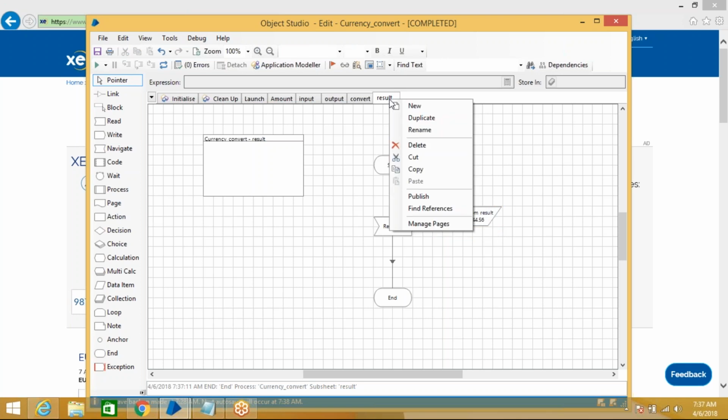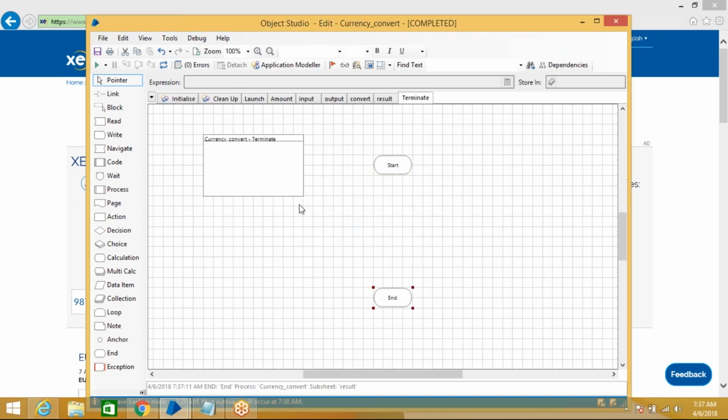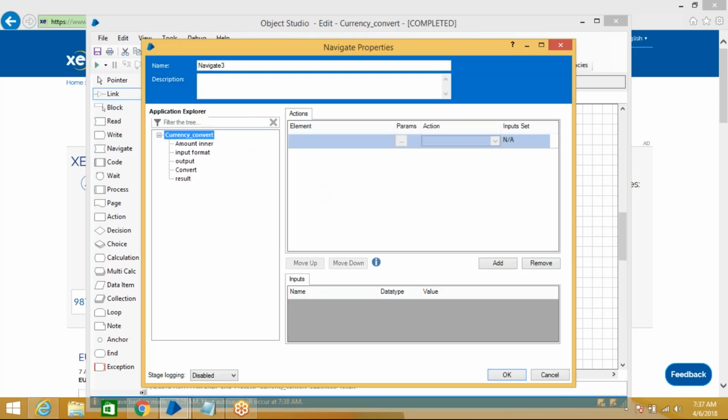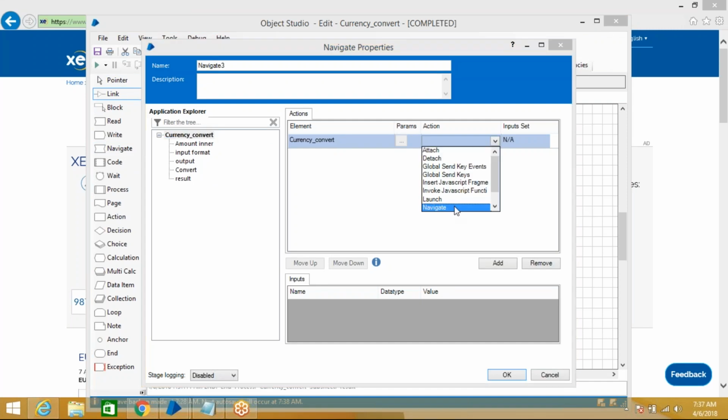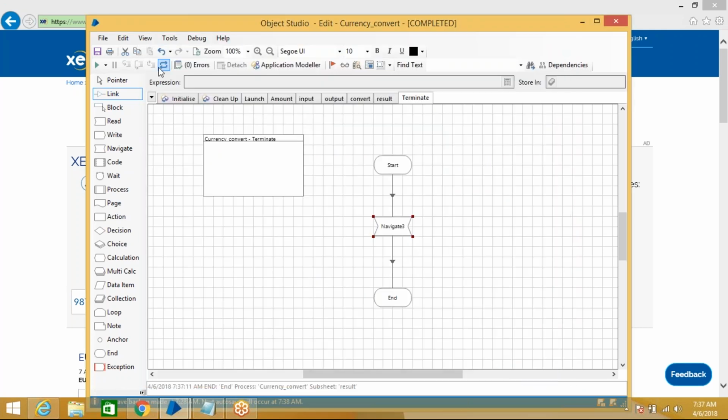Now what we need to do? We need to terminate. Click OK. Which action do we have to use to terminate? Navigate, and give that link. Double click main element, and then I have the terminate option. Terminate. Click OK. That's it. Now if you run, it is going to terminate that currency converter application.